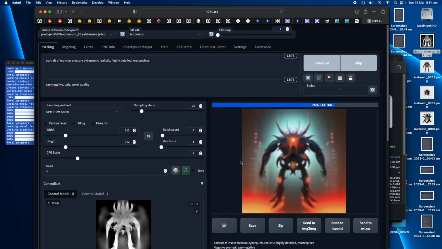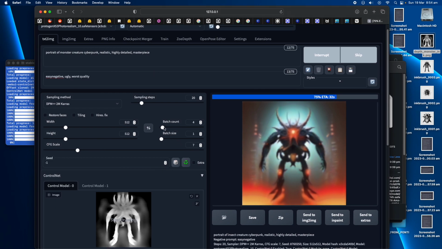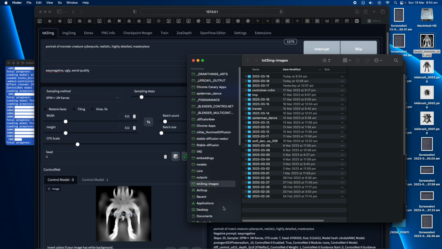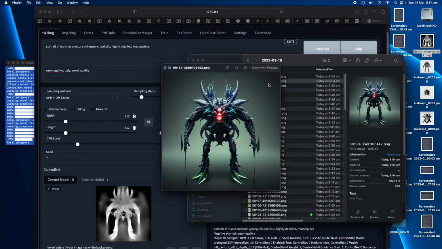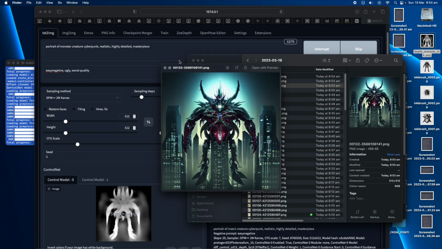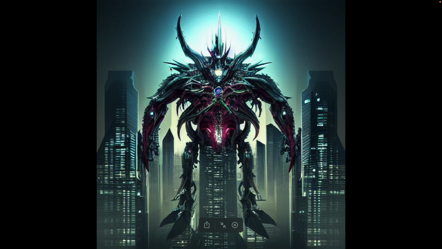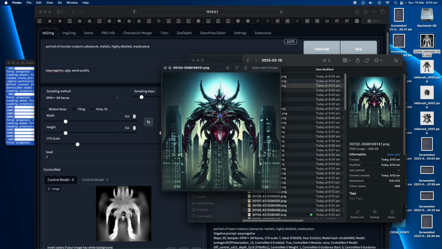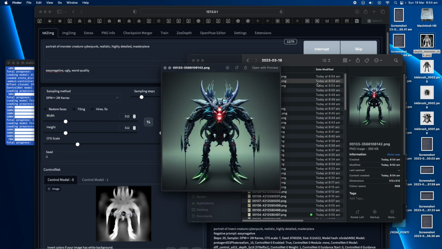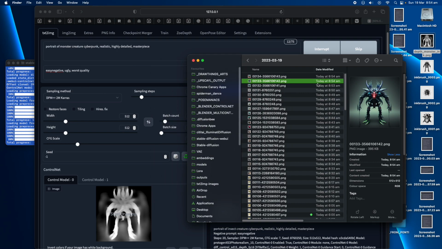Okay, this one is a little bit better. I can increase the batch count to 10. Yeah, this one's better. Yeah, this is what I was talking about, the ability for the AI to reimagine it as something else.